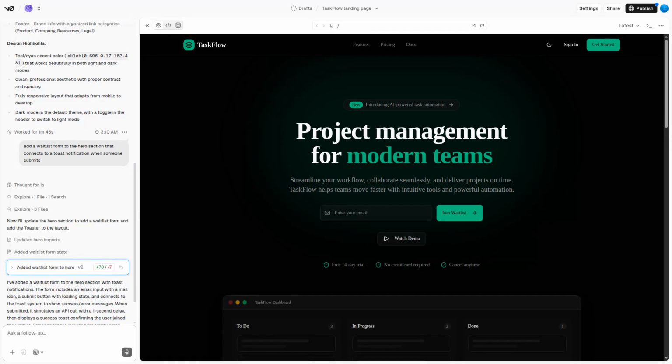Let's go further. Type into the chat below the preview. Add a waitlist form to the hero section that connects to a toast notification when someone submits. V0 understands the context of what it already built. It updates the hero component, adds a form with an email input and a submit button, and wires up a toast that fires on submission. The preview updates live. You can click the submit button in the preview right now, and the toast notification appears. This is interactive, working UI.